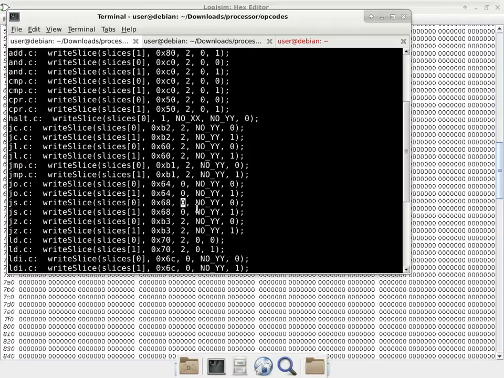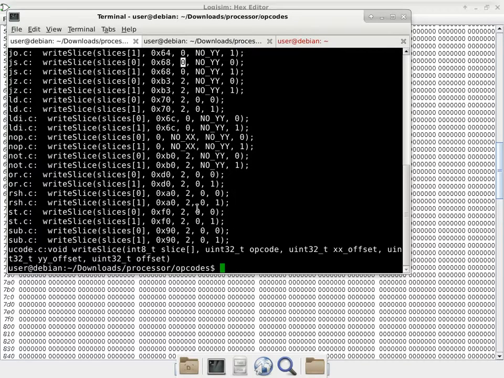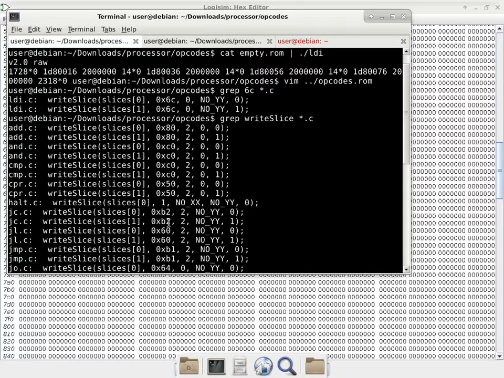Okay, so I have to look at all the J instructions because those are potentially the ones with the problem, especially the ones starting with 6. And I think we got it. I think we got it. It is this one. That's the problem because X does not have an offset of 2 bits.